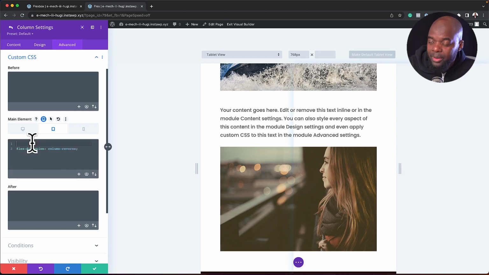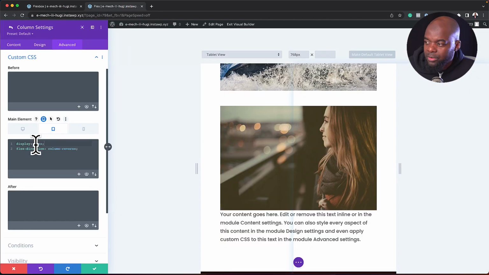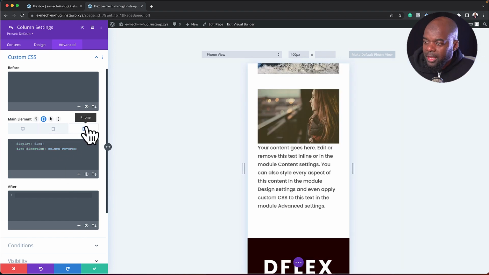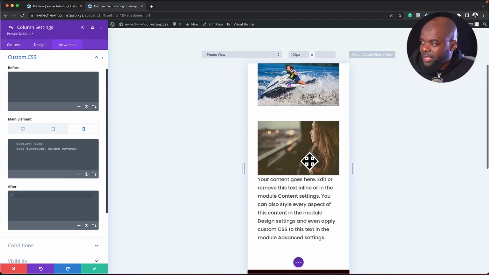But before I do that, I'm going to need my display flex. So I'm going to come over here. So having this display flex is very, very important. This is what allows everything to act accordingly. So now I have my image here on the top and the text on the bottom. And I can also do the same over here to this mobile phone device.